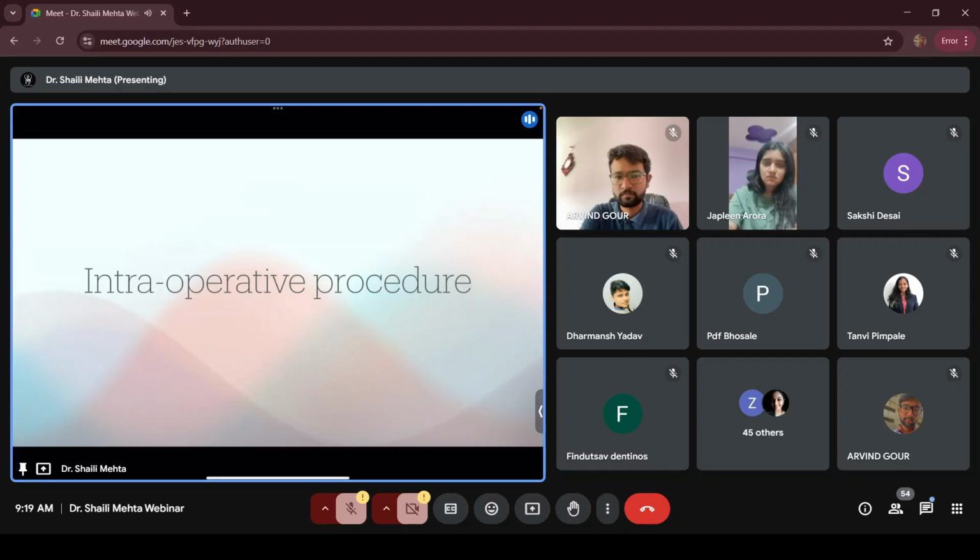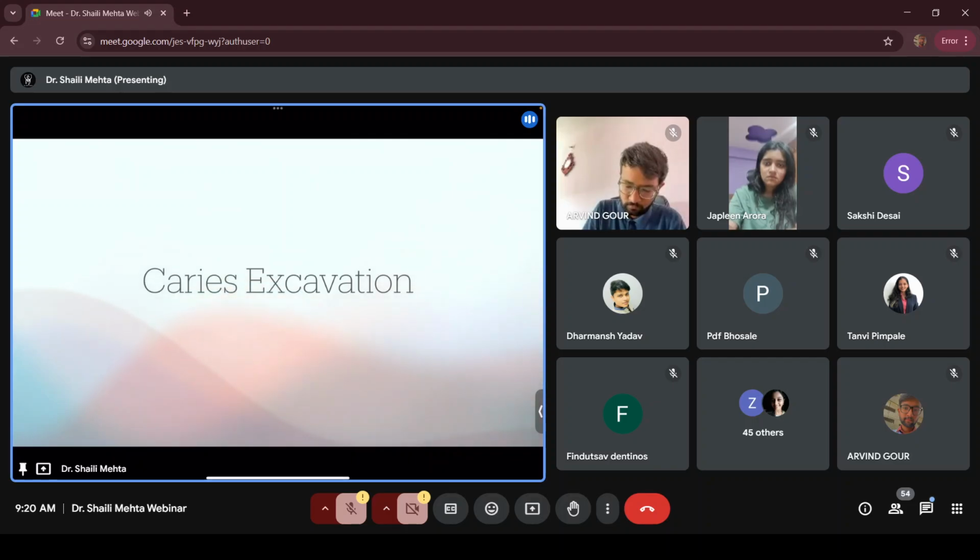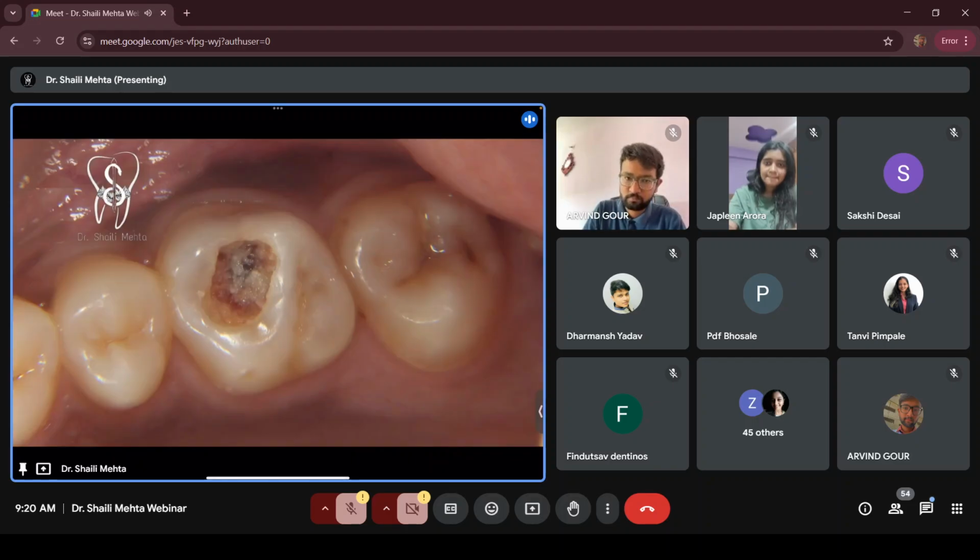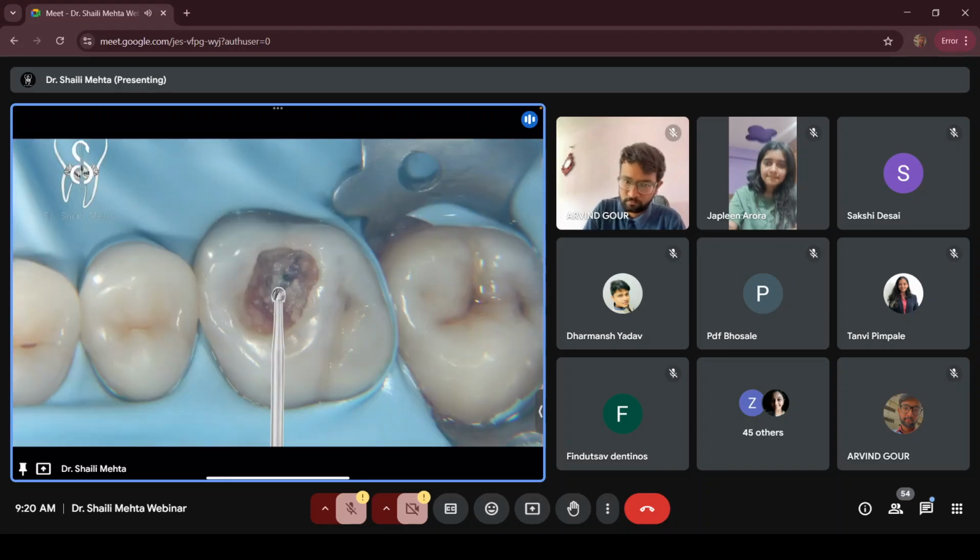Now moving on to intra-operative procedure. First is caries excavation. Now in amalgam, we've been taught this simple thing. We see a caries after rubber dam isolation, we take our burr and start right from the center of the tooth. Okay, most of us do this.